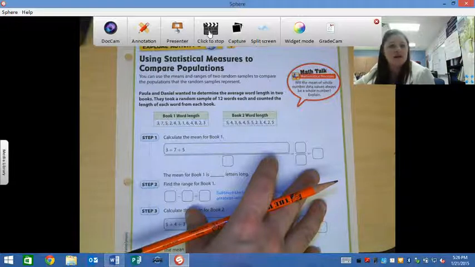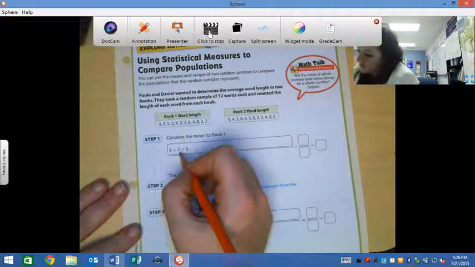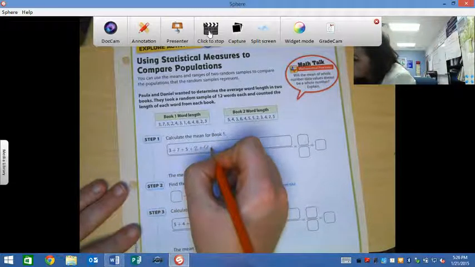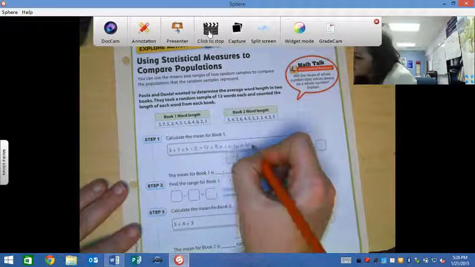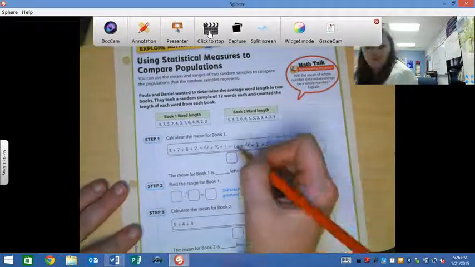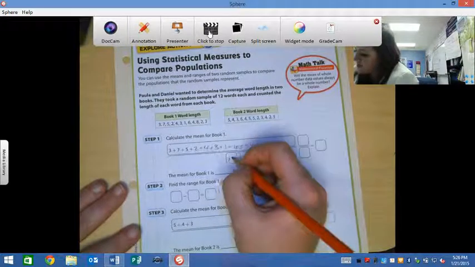So calculate the mean for book 1. Well, what we have to do is we have to add up all of our values. So they started it for us. We have 3 plus 7 plus 5 plus 2 plus 4 plus 3 plus 1 plus 6 plus 4 plus 8 plus 2 plus 3. And remember, we divide that by however many numbers we have. So we're going to divide this by 12.